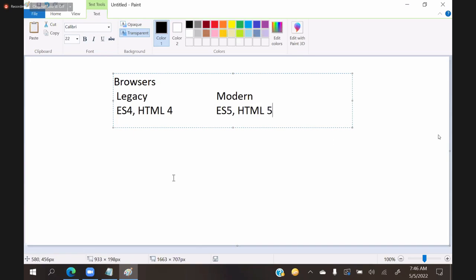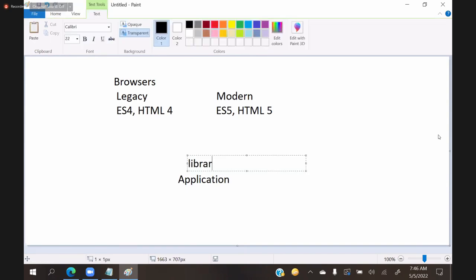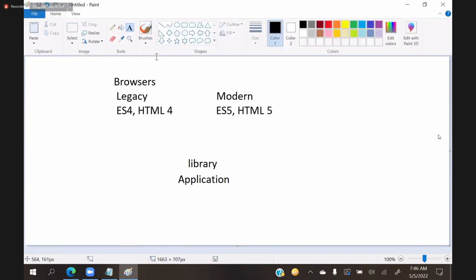What happens is, you developed an application, and this application has a library. If the request is coming from legacy browsers, the library will be loaded according to those browsers. That means the library will be converted to be suitable for those browsers. If the request is coming from modern browsers, the library will be converted for modern browsers.